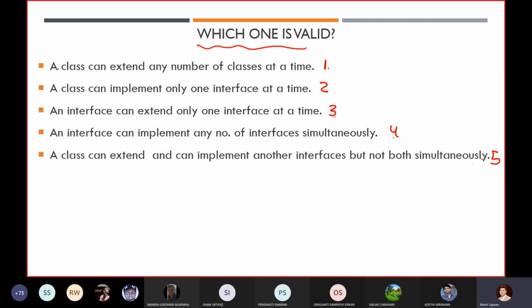Okay, so a class can extend any number of classes at a time. You already know that this is invalid. A class cannot inherit multiple classes at a time. So multiple inheritance with respect to classes is not supported in our Java programming language.